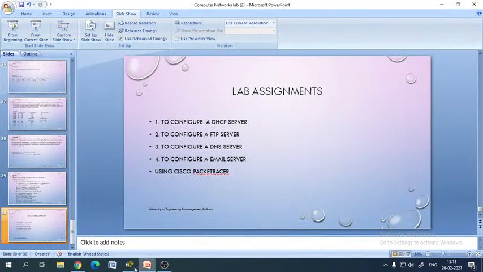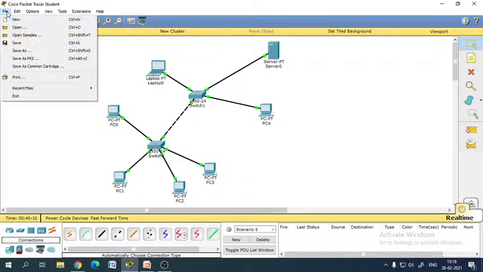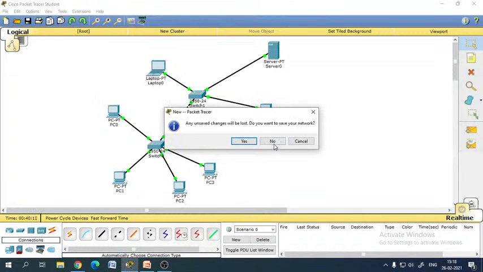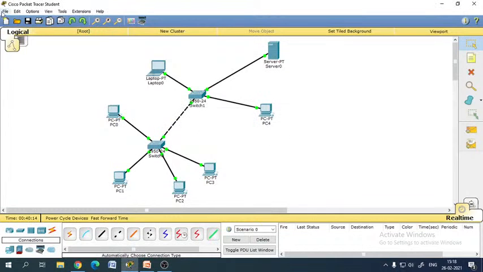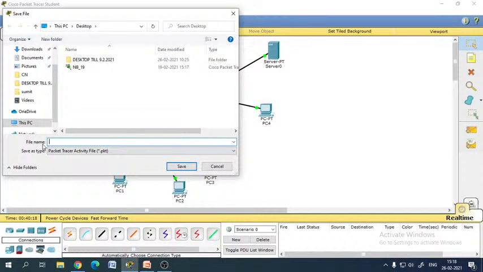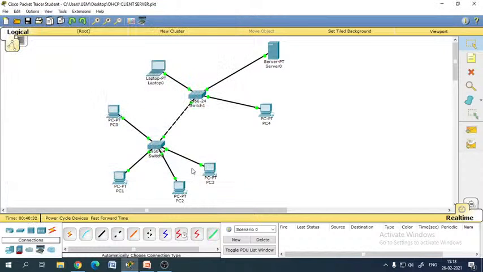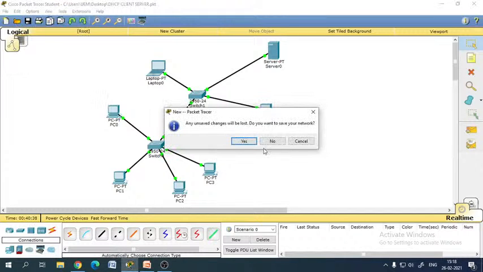Close one, take another one. So we will be starting with another new one. Let's save this one as DHCP client server. Those who want to have this Packet Tracer file can request me, and I can provide you with the Packet Tracer file. It's already configured, so we'll erase that and create a new one.